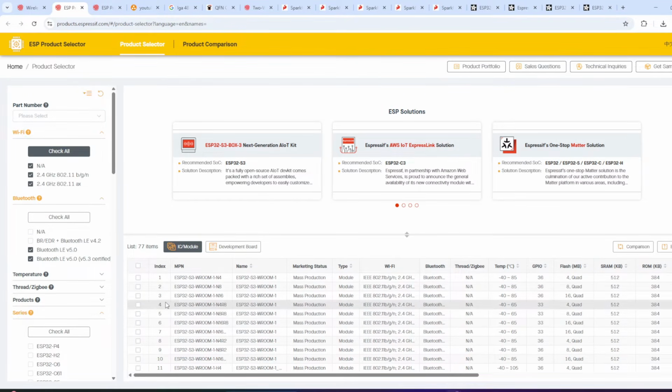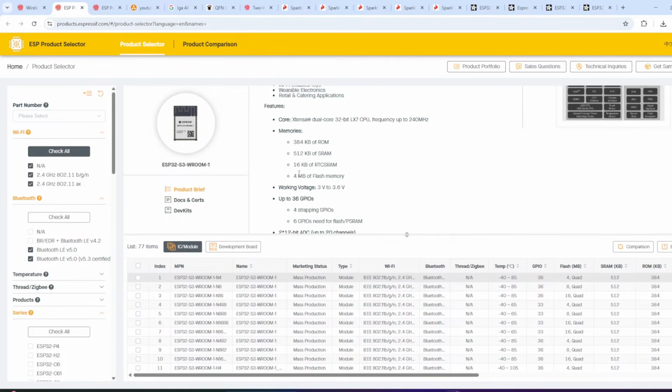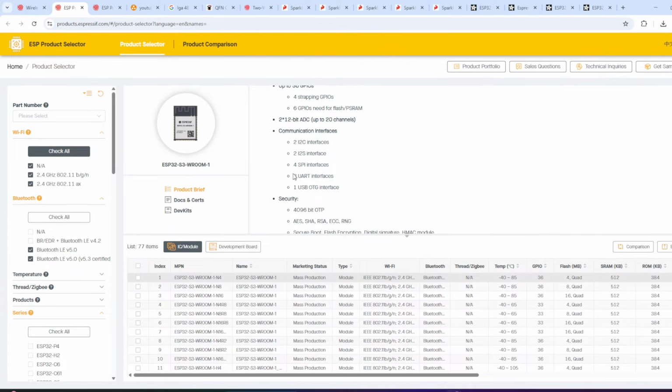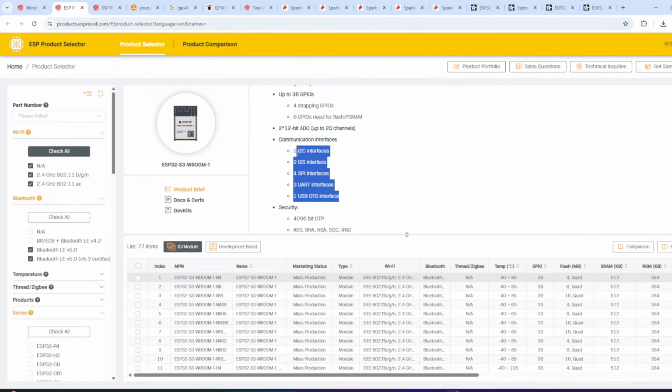Now let's see what all are here. The moment you click any of these parts, you will be able to see all the applications, features, memories, working voltage, everything as an interface, how many count of interfaces are there. Now you have to understand that most of the pins might overlap. That means pins are of multiple functionality.